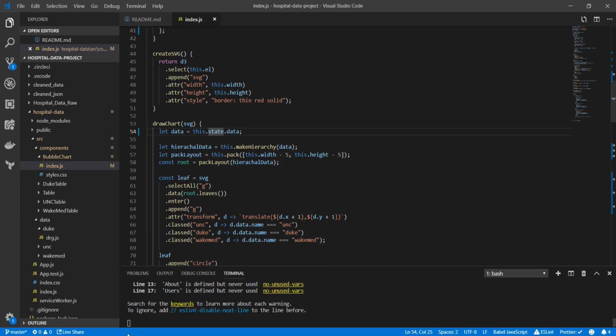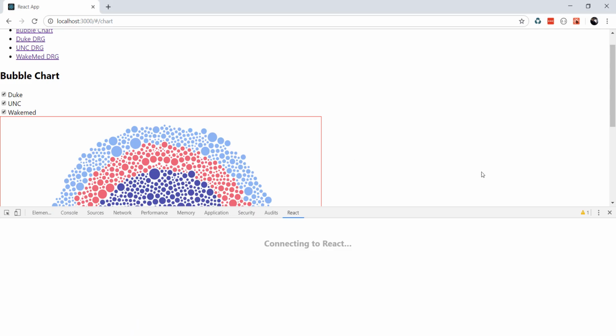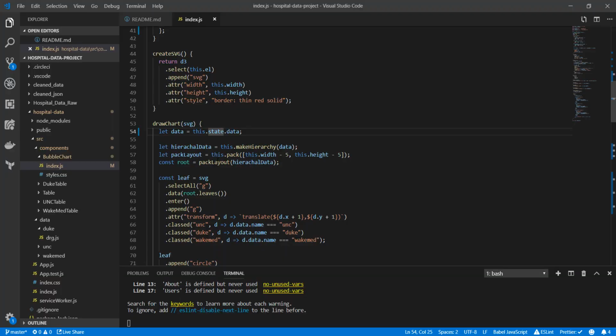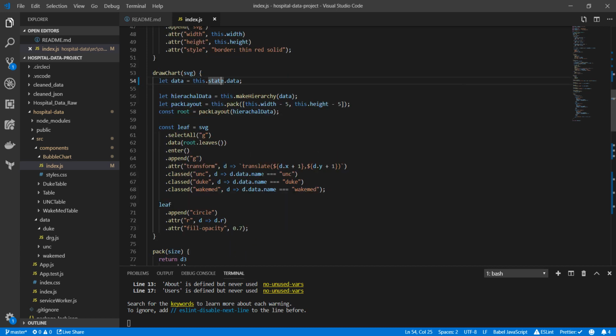So I'm just going to hit save here. Nothing should have changed. That's good. So our graph is still drawing down here. Everything should roll down from data. We shouldn't have this.data used in here.